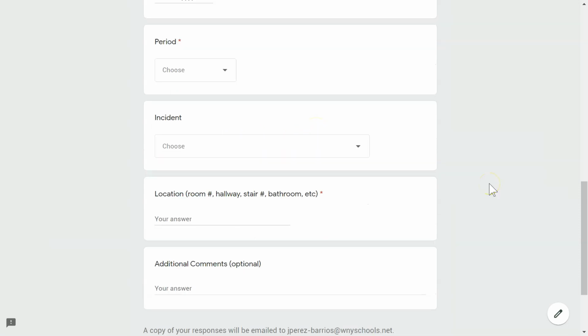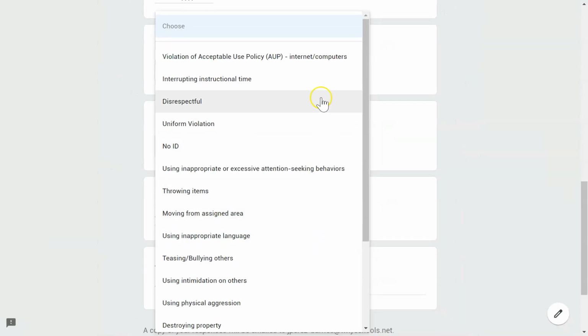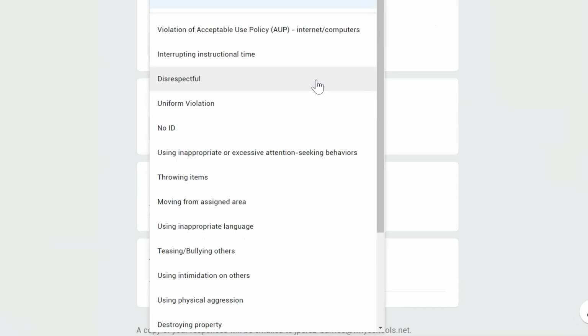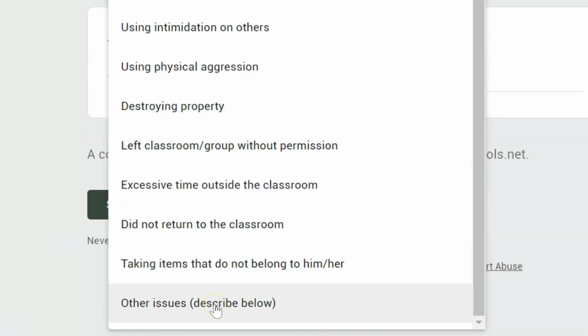And a very important field, the incidents. What happened? I did some research of the most common disciplinary reasons in this and other high schools and made a drop-down menu with a list of these disciplinary issues. There's no need to type anything here unless the issue is not listed, but you will also have the option to click on other issues and you can describe them below.